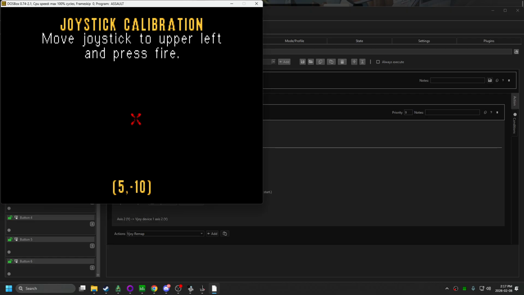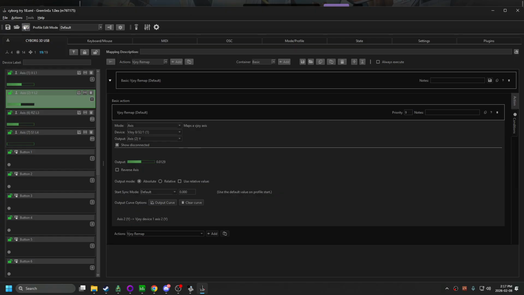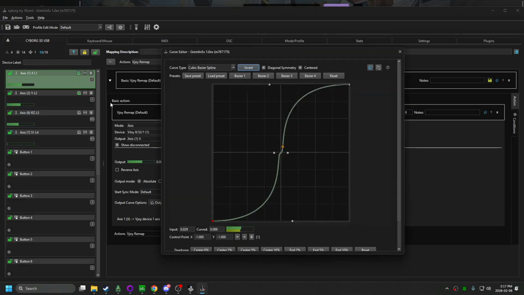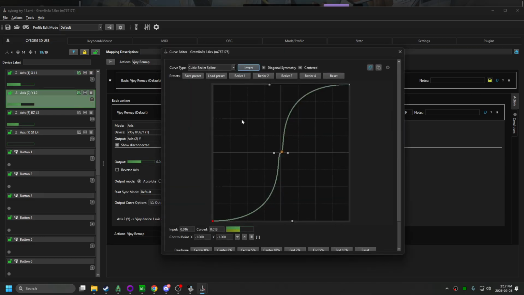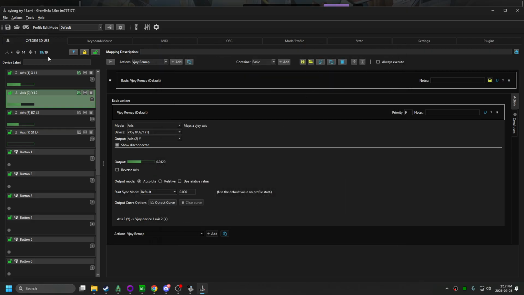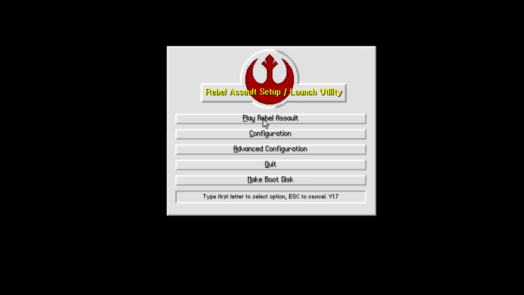I forgot to set a big dead zone, which means I'm gonna have to Alt Tab, close out of this, deactivate it, go to this, set the dead zone at like 10%, close out of it, do this, 10% or 10%, close out of it, reactivate it, see if I can go into DOSBox and start it out, play Rebel Assault.